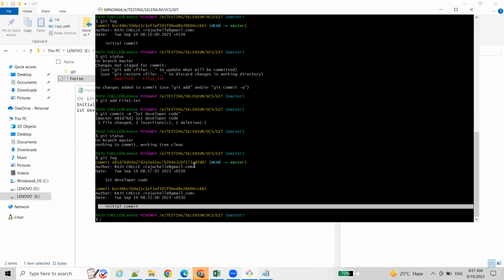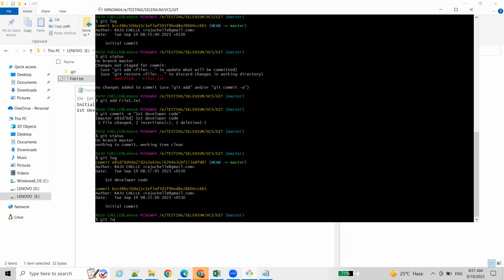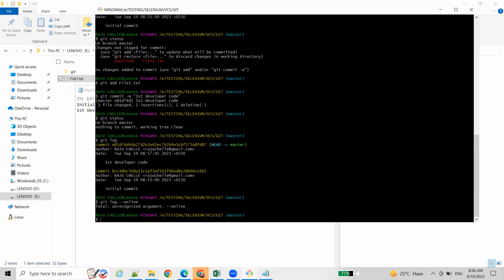Whenever you are committing your code, in the backend it generates one unique ID. That is very important. To work with Git, you don't need to know this, but if you want to know what is happening in the backend, you have to learn at that level. So we have one command, git log --oneline.